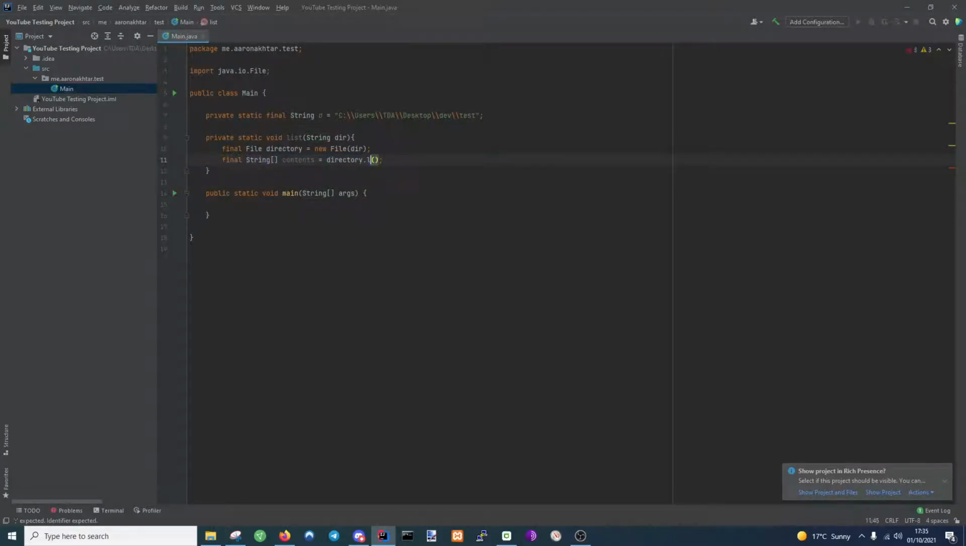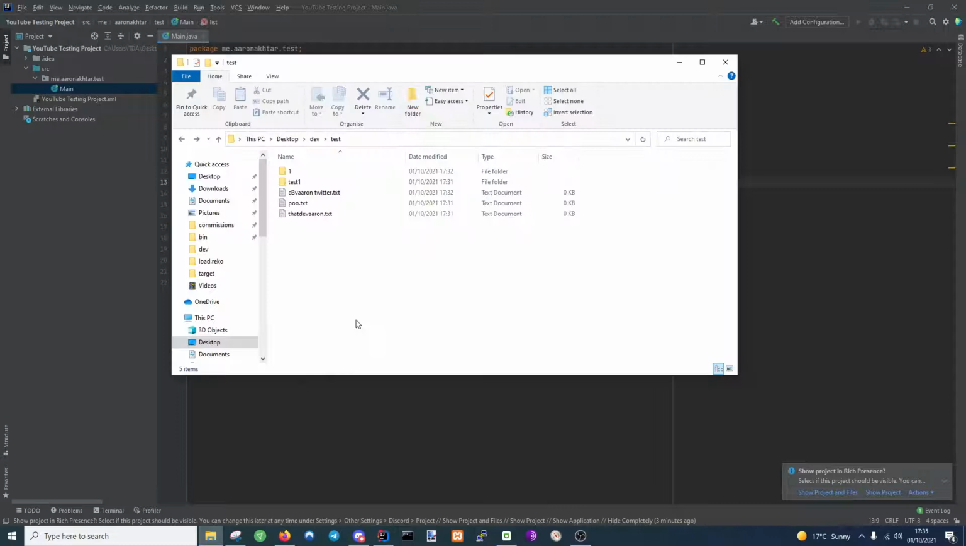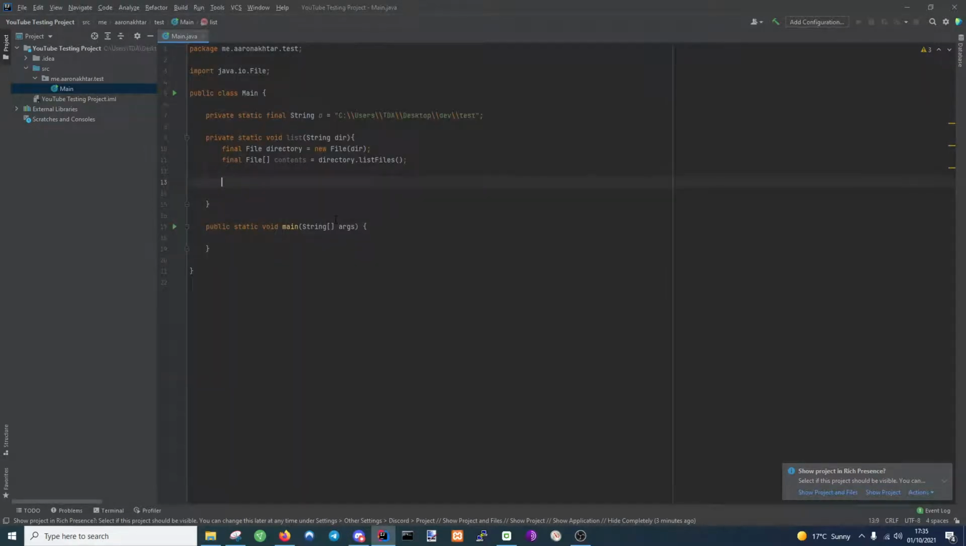I believe we should be able to call listFiles, and that will give us a file array. Actually, let's do a file array, that seems more consistent. This is going to return us these files without their subcontents. So it's going to return us test1, ThatDevAaron Twitter, poo, and ThatDevAaron.txt. It's not going to give us the subcontents because it only shows us this directory, not directories inside of this directory. So we're going to make it show us all files.